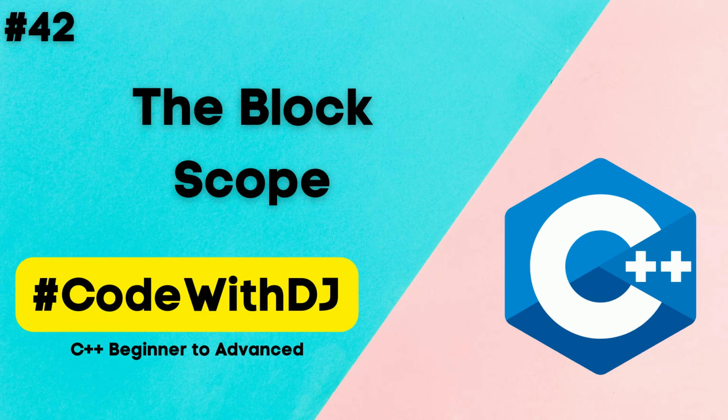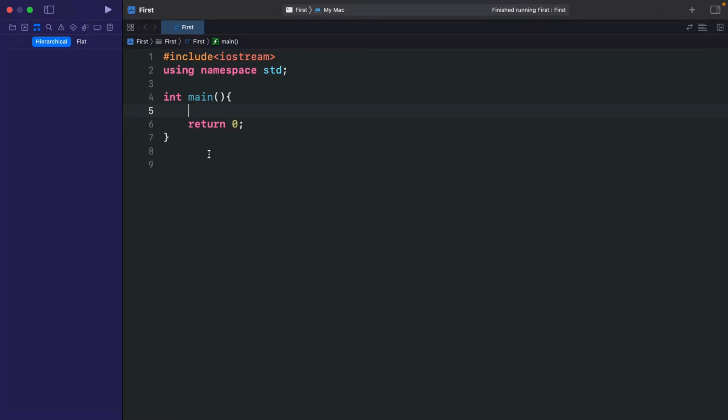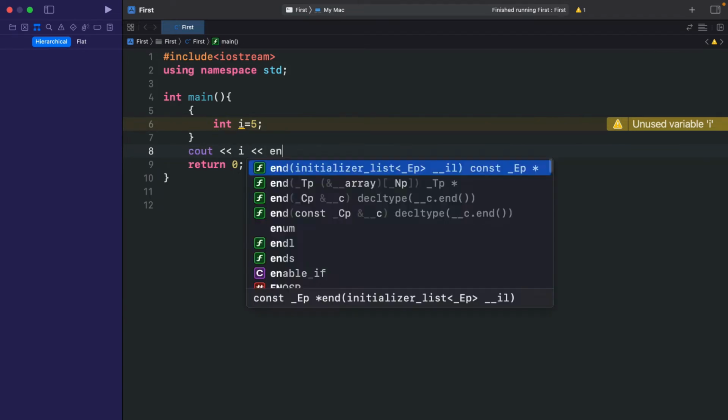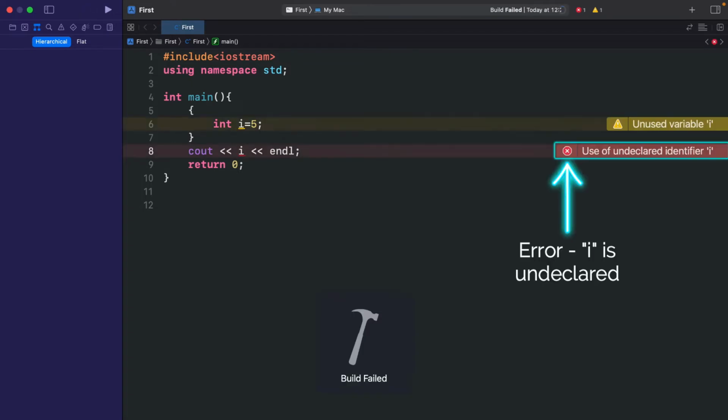So now you know what scope is. I did mention a term block in the previous lecture as well. Let's see a sample code. Here first of all I will create a code block inside which I will declare a variable int i = 5. And now outside the code block, let me try to display the variable i. Now let's run the code and you see it displays an error that i is undeclared.